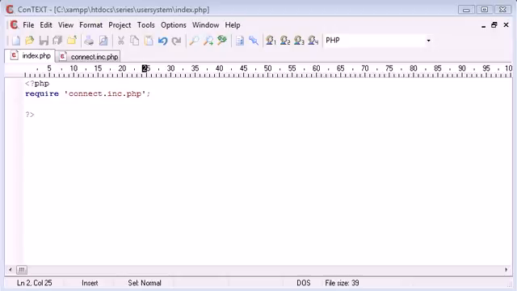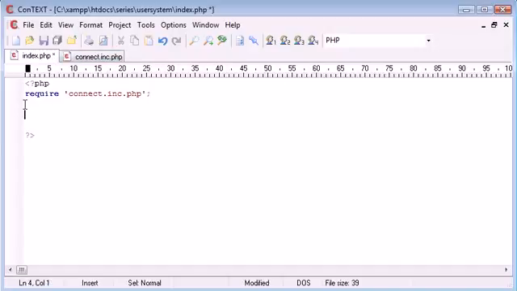So now what we want to do is create a page where the user can log in. I'm going to create this as an include file. So then in the if statement that I create inside index.php, I want to show that form, if you like, to the user.